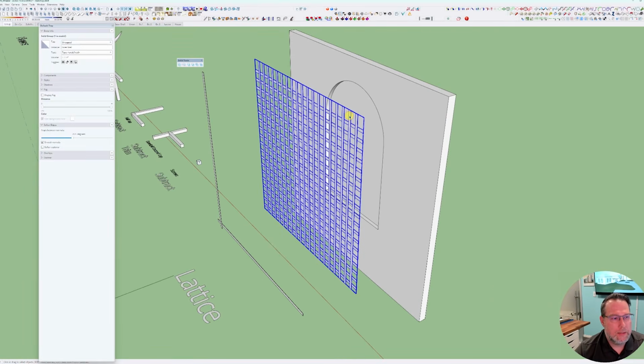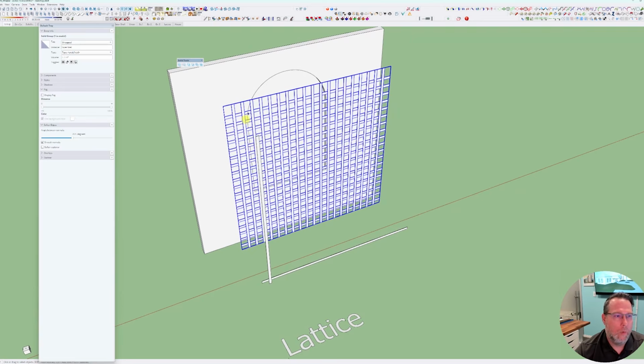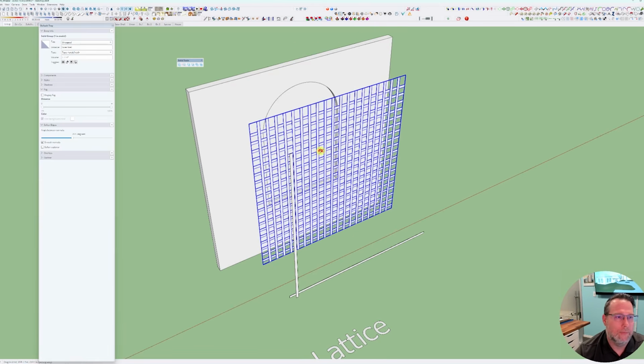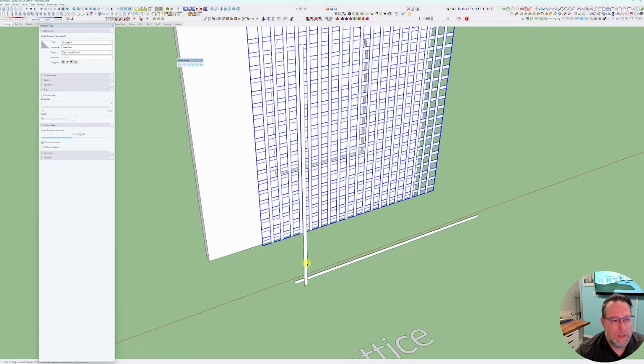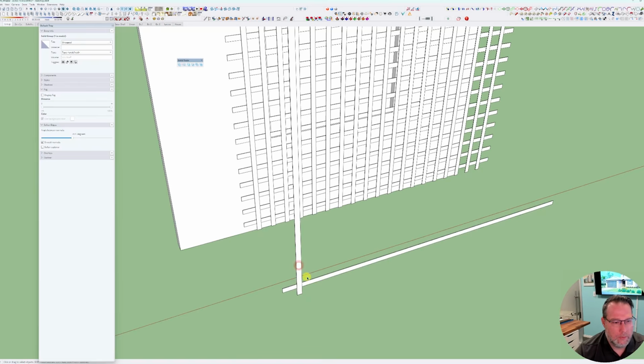So I have this lattice here, and we have this arched opening in a wall, and we want to cut the lattice to that. This could be a very time-consuming thing that just would have taken forever to do without solid tools. And just to show you how I made the lattice, this is a solid group here, and this is a solid group. I just simply copied this over, however far you want to copy it.